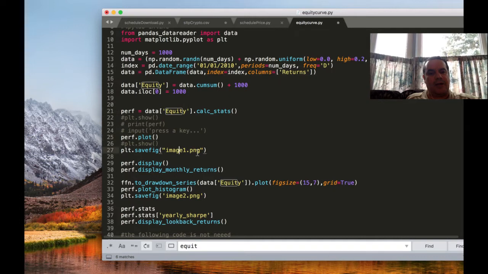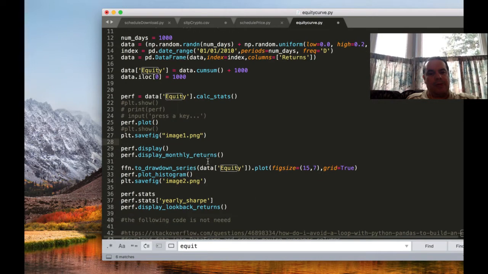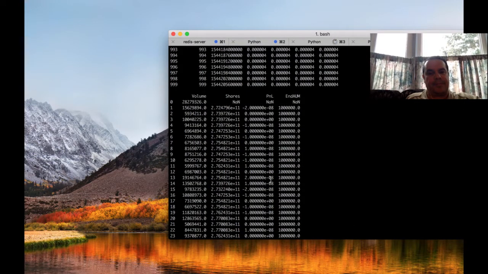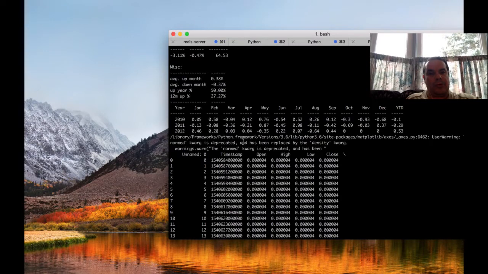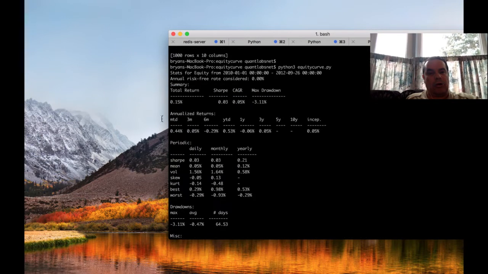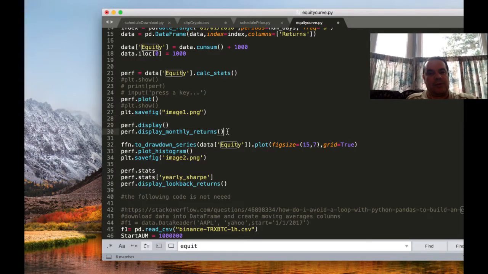Okay, so that's fine. Now here is the interesting one, this one right here. So now instead of displaying on the console, we can display it to a file. So we call it image1.png. And then we can display the plot here, and then we can also display the monthly returns. So that's what we got here. Let me show you. So this is what we got here. All of these stats here are all courtesy of these two lines. This one's the important one.